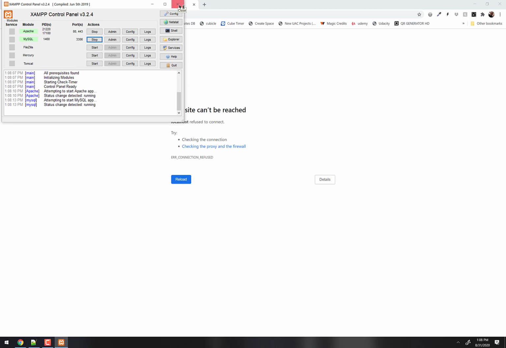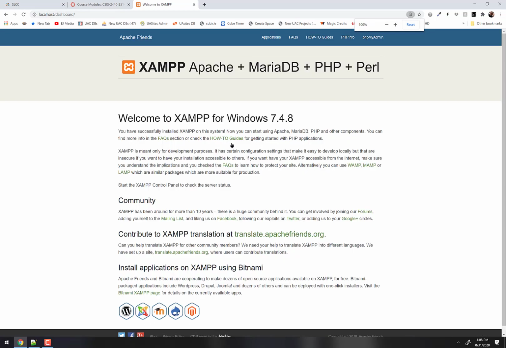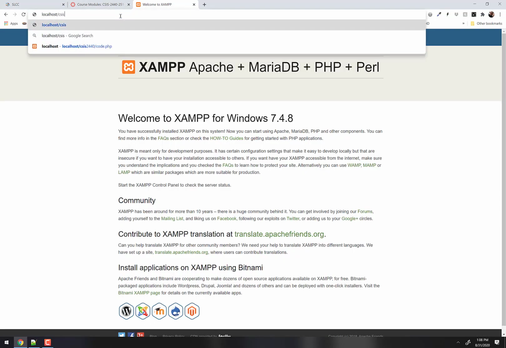And then if you're on a Windows machine, you can actually close the window and it'll just stay open in your little thing down here. On a Mac, you don't want to do that. It'll actually shut it down. But now if I refresh, bam, we are on the redirected page for localhost, or in my case, CSIS 2440.